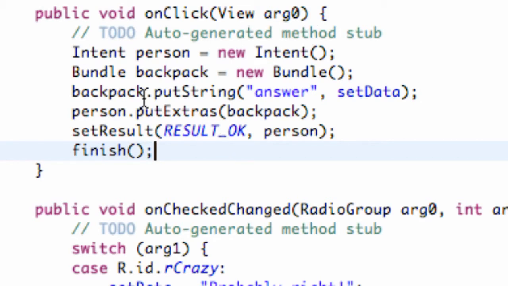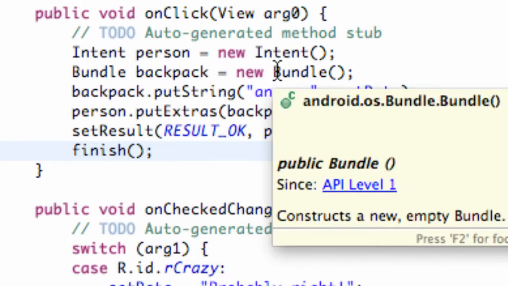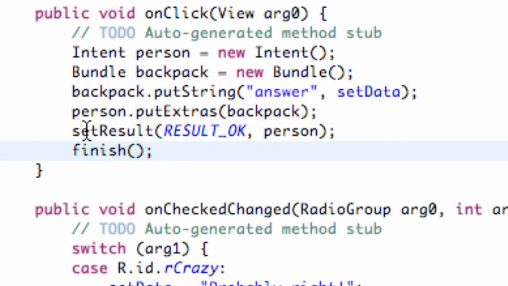So now when our button's pressed, it's going to set up our person, our backpack, put a string in the backpack, and then give the backpack to the person to carry back to the previous class, and that's what the setResult method does.